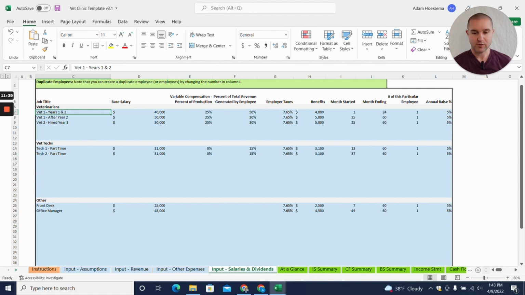So let's say vet number one, which maybe is you as the owner, you're paying yourself a $40,000 base salary, and then you're getting variable compensation of 25% of your production. So 25% of whatever revenue you bring in, you're getting as variable compensation. That's the way that's going to work based on how we have that entered in. And we're saying you can set what percentage of the total revenue is generated by each employee. And then you got your taxes, benefits, and then what month that position started.